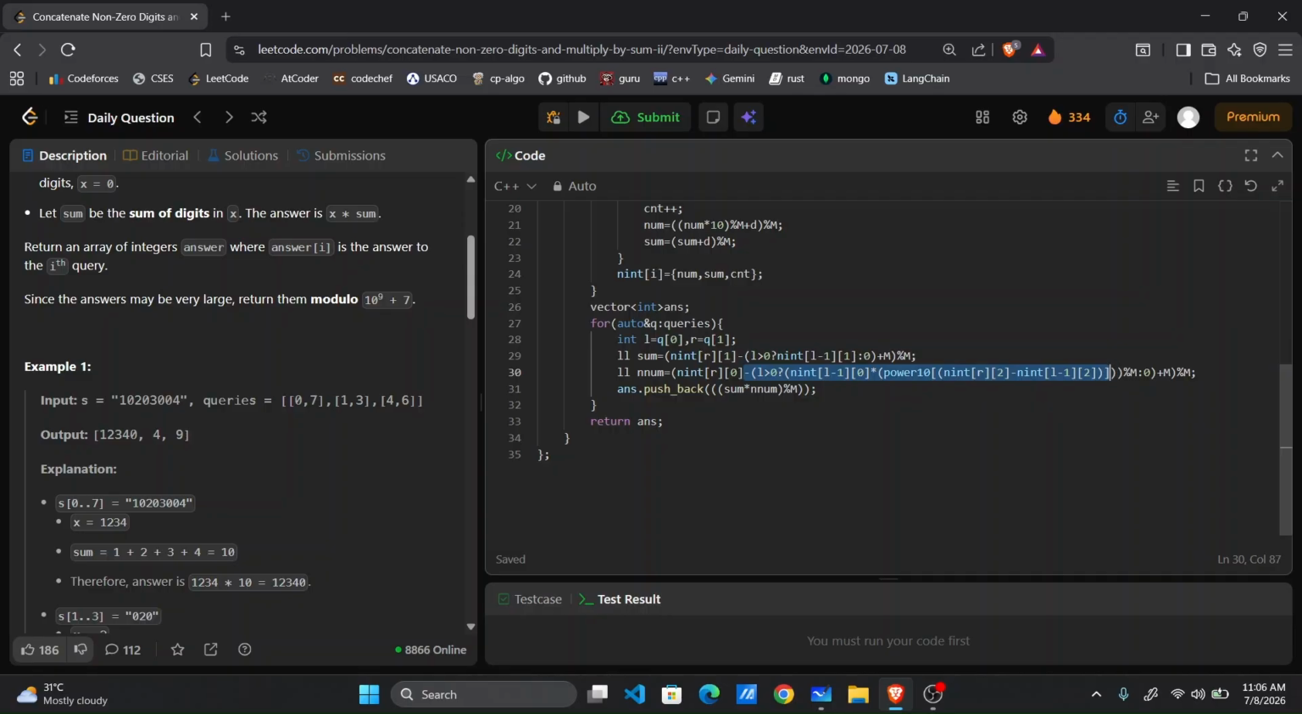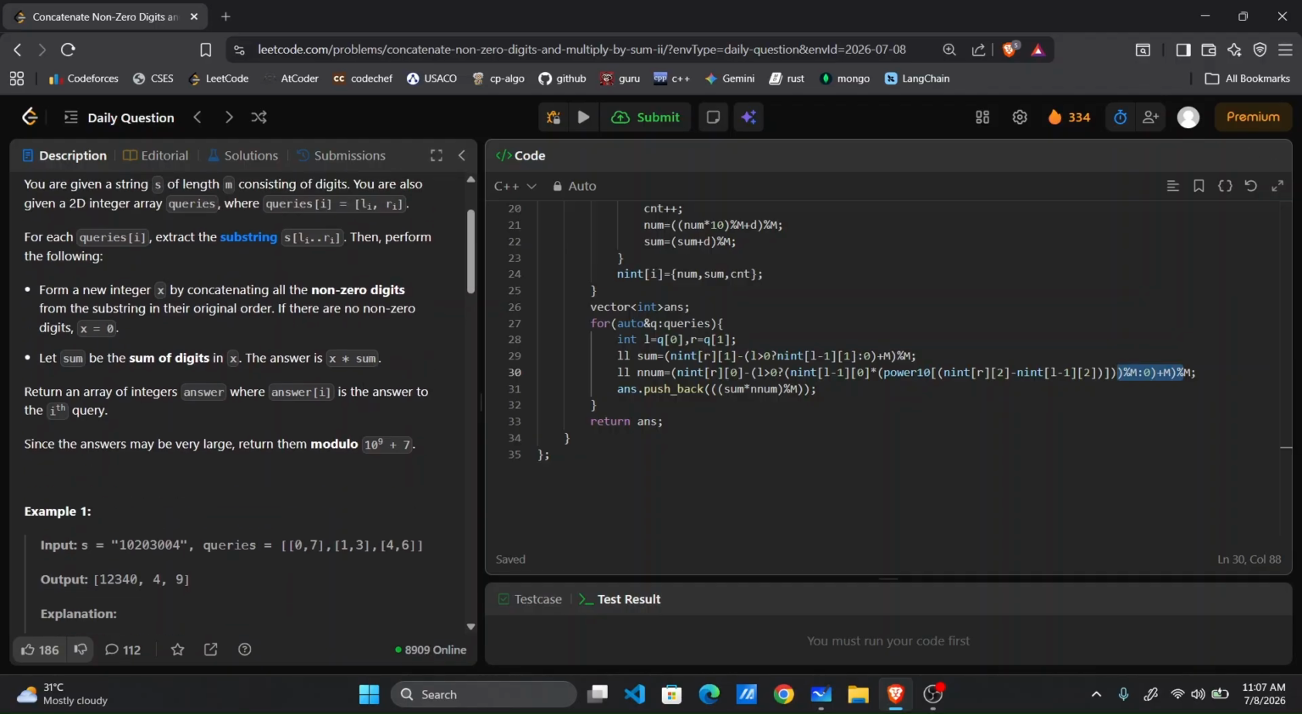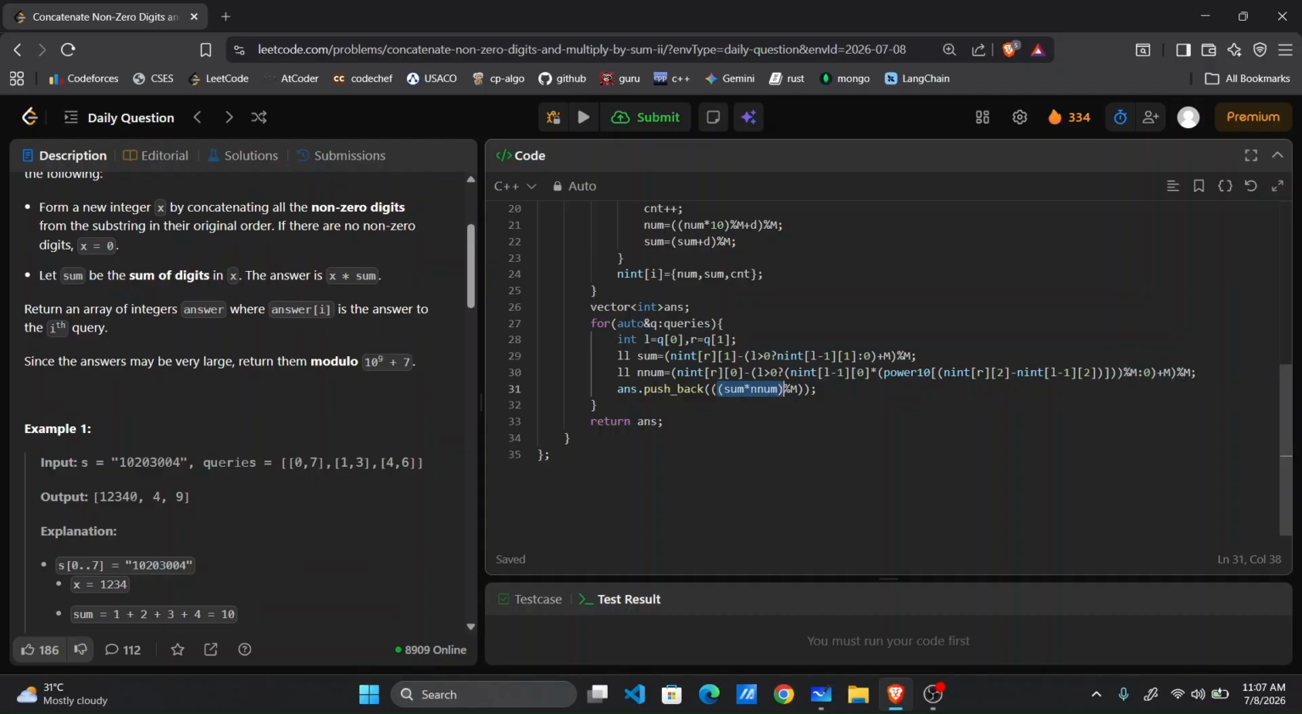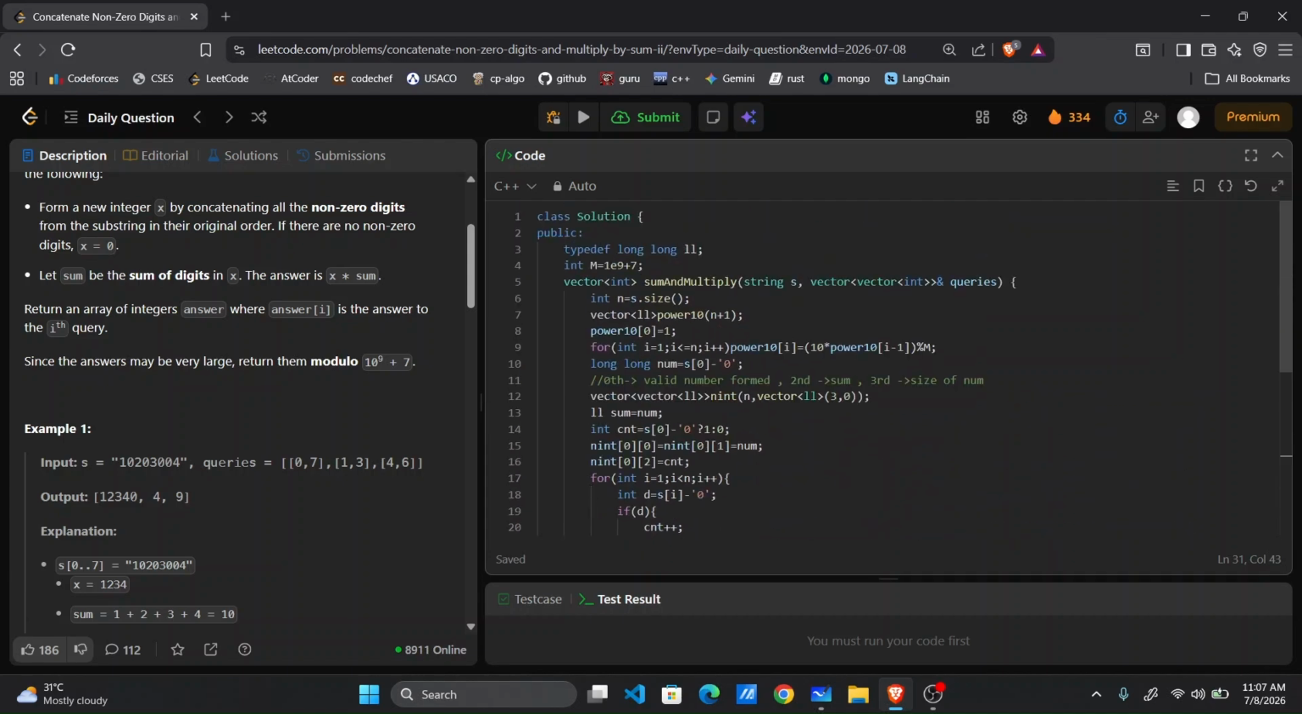Since we are subtracting, the answer can go negative. So to make that positive, we are doing plus m, and then modulo m. So this is pretty easy because we have to do every multiplying or adding in modulus. We have to always do modulo at every step here, so that there is not even a single chance of overflow, right? After doing that, we store the product of the sum and the valid number in our answer, and we return it, right? So this is pretty easy code, right?